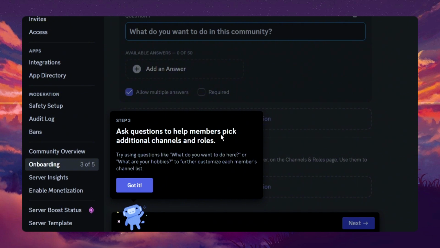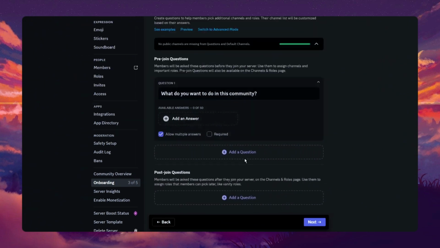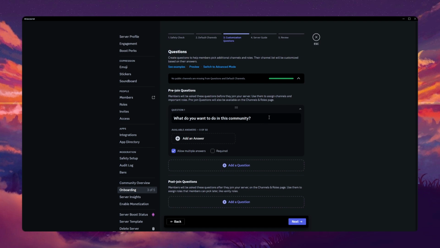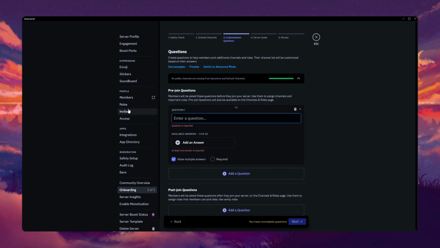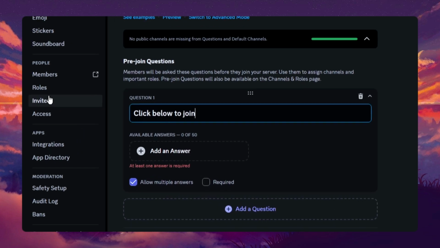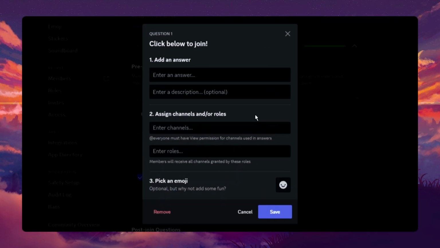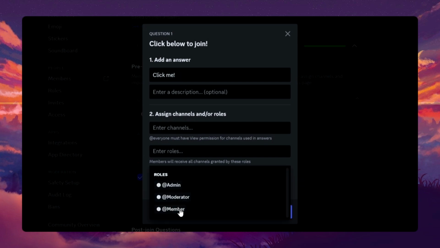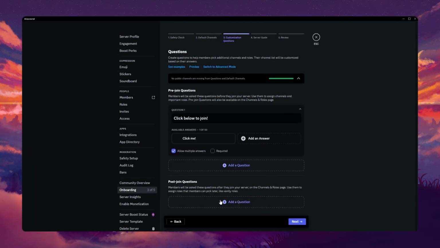Ask questions to help members pick additional channels and roles. Now you can do whatever you want here. But the last question should be, click below to join. And then you add here, it's like click me, for example, right? And then we're going to enter a role, and then we're going to add the member role and then save.